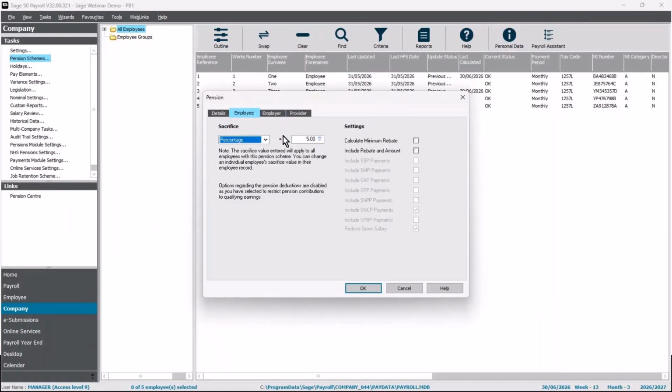Now, on the employee tab, you'll also notice that the deduct before tax option is no longer visible. That has changed wording. And that's because it doesn't apply to SALSAC schemes. So payroll automatically removes it and replaces it with reduced gross salary, just to avoid any confusion there.